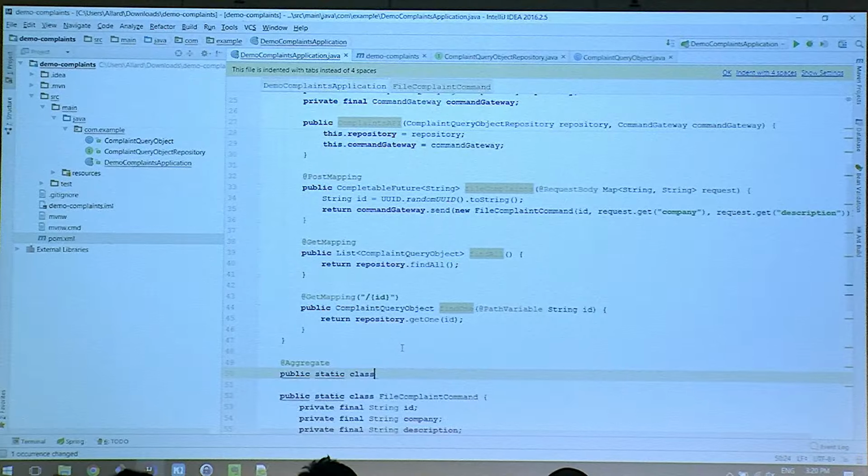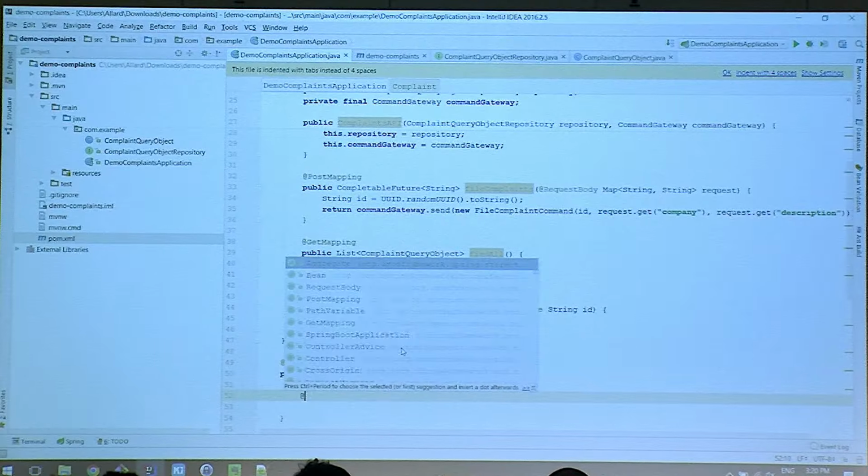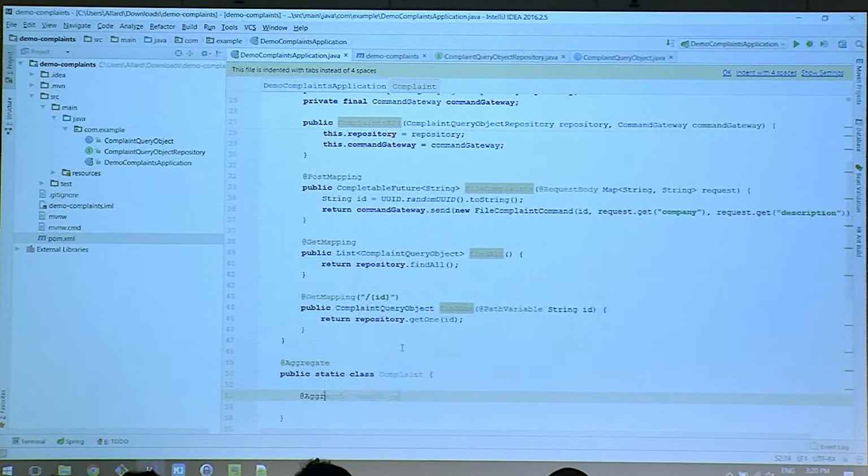So let's create a little class called complaint. There's one mandatory field on an aggregate, and that is the identifier.